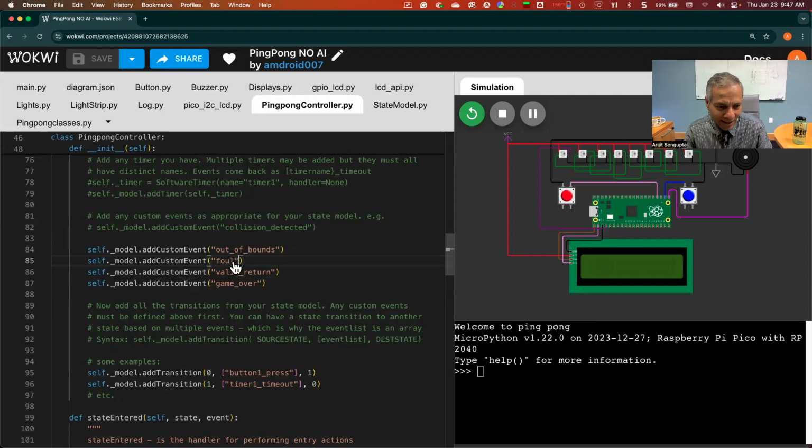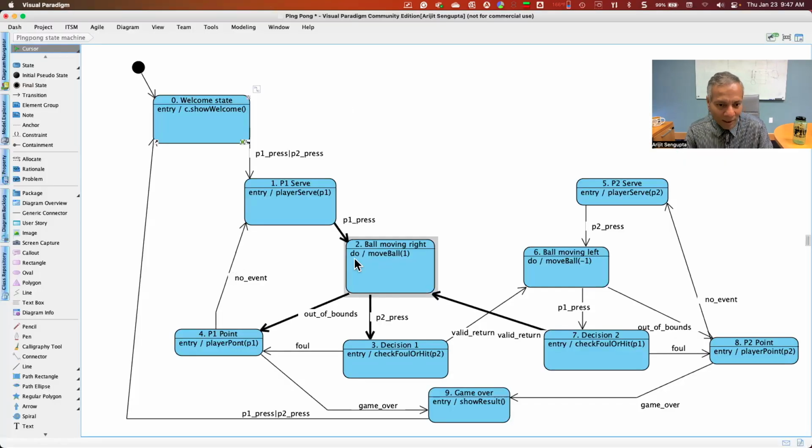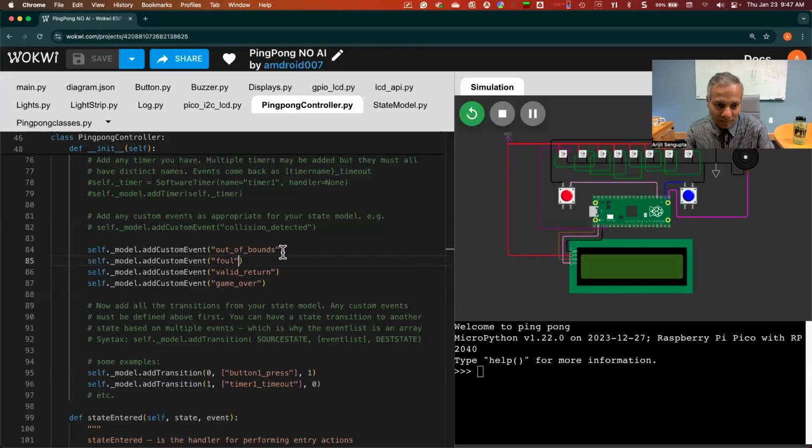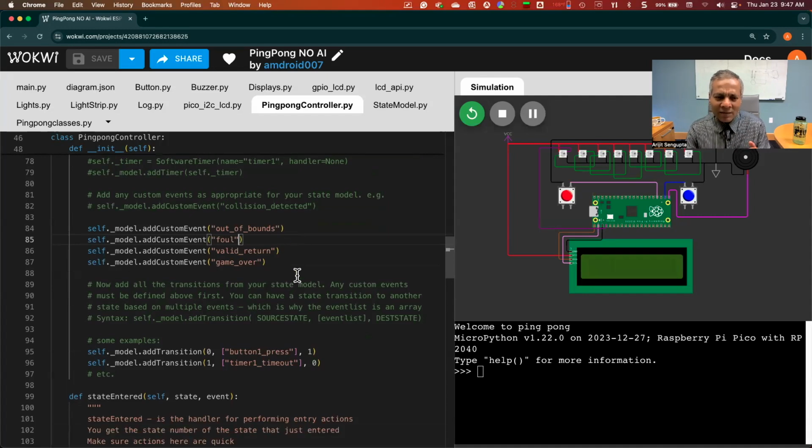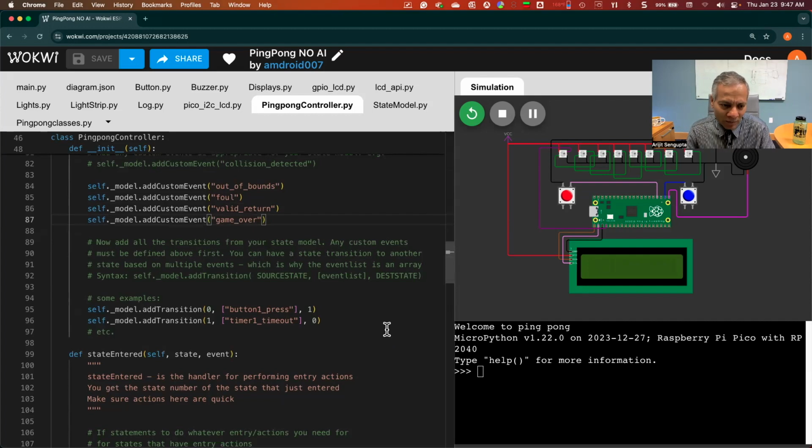But let's just quickly take a look at our state model. That way we would know: here is out of bounds, that's a custom event. Foul is a custom event. Game over is a custom event. Valid return is a custom event. These events, P1 press, P2 press, no event, these things are built into the state model. You do not need to create custom events for those. Any button presses, timer timeouts, and then the no event, of course, those things are all built in.